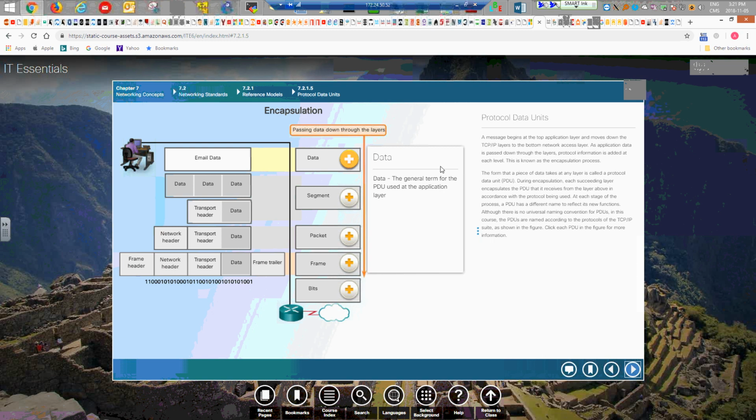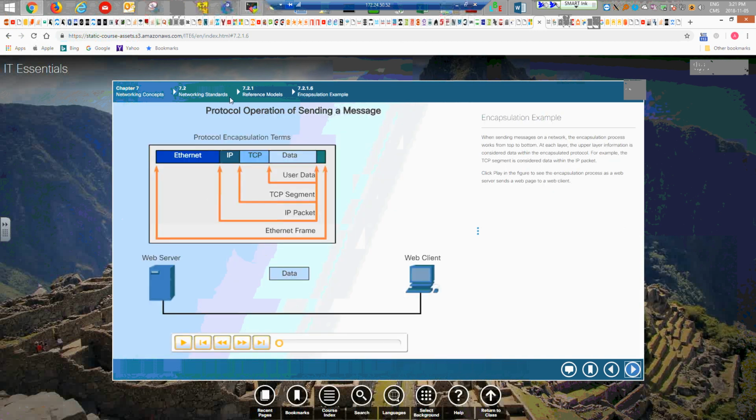The protocol data units, which we already spoke about: the data, segment, packet, frame, and bits. All of this we mention, even some more stuff. We explain which devices are working and which source and destination we're looking for when we are on these positions. It's explaining the message. That's the encapsulation and de-encapsulation protocol.